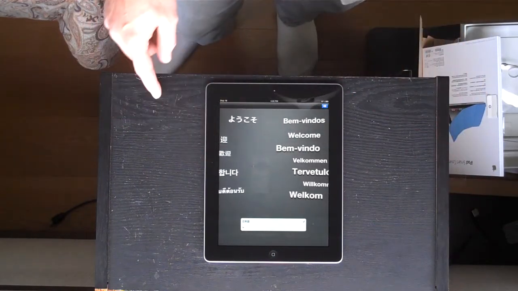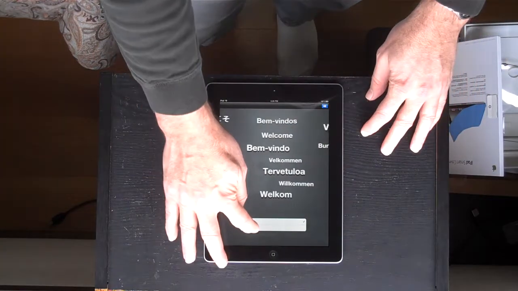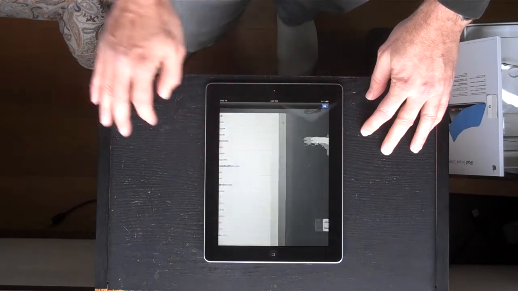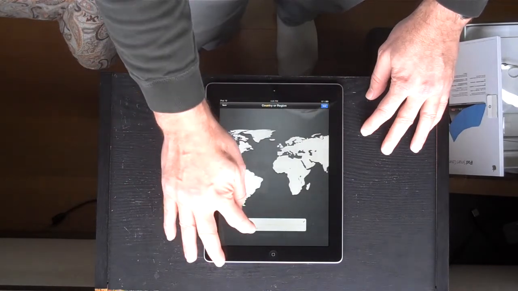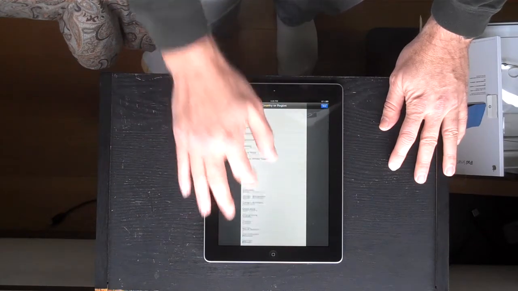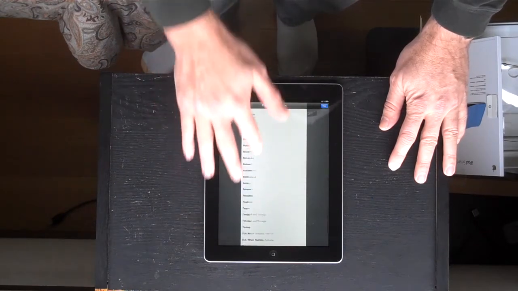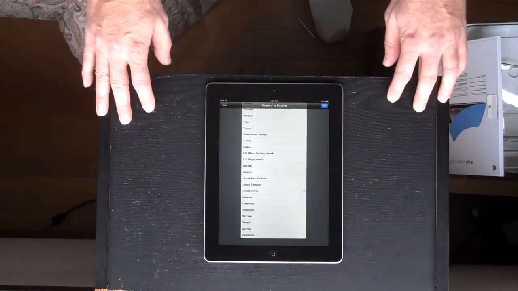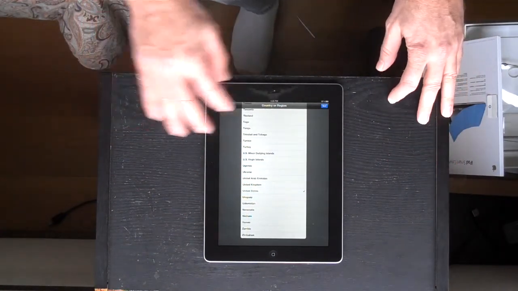It says welcome in Japanese and a few other languages, but I'm going to choose English. Arrow next. Now for the location, the default again is Japan, but I want, way down at the bottom, United States. Okay. Next.